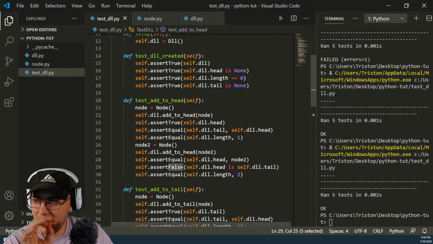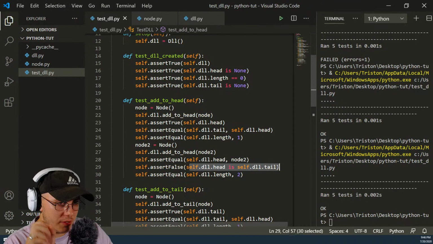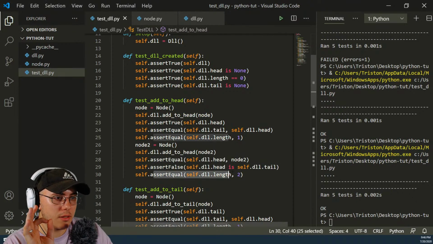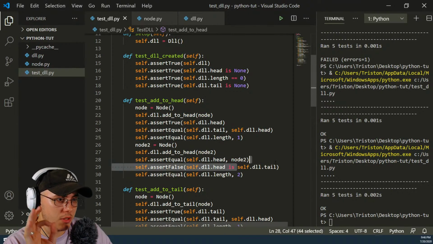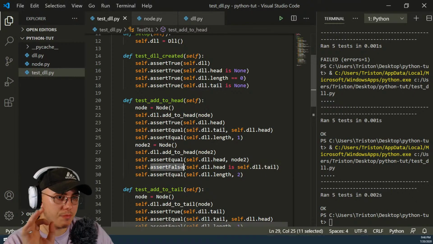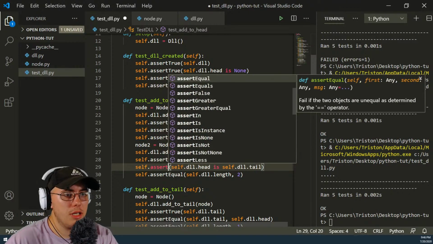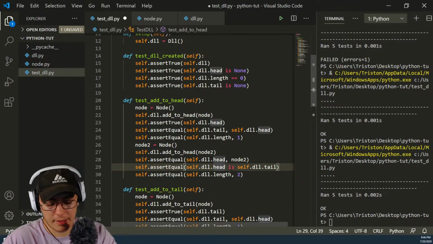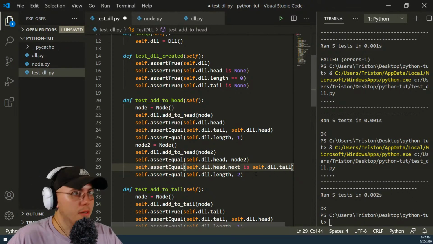Okay. I was getting confused for a second. I'm like, why would the head be equal to the tail? The head is not equal to the tail. And then the length is 2. Instead of checking that the head is not equal to the tail, what we want to do is assert equal, and then we want to say the head's next is the self.tail, right?